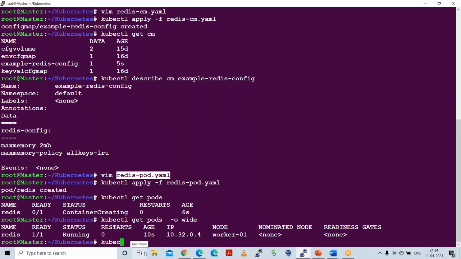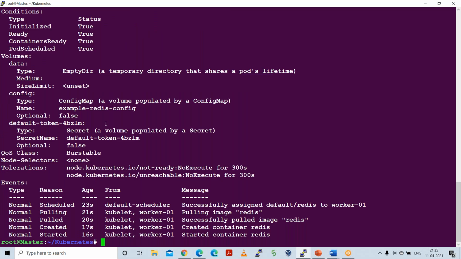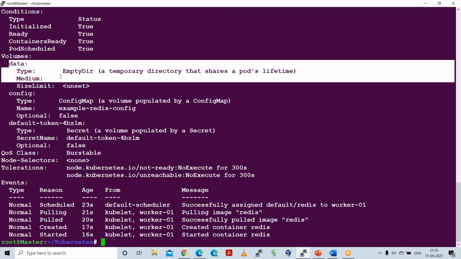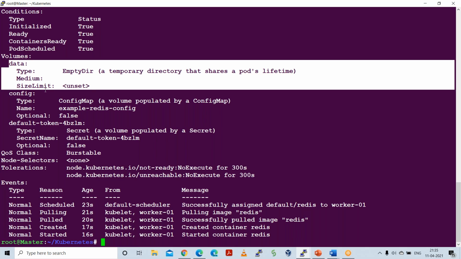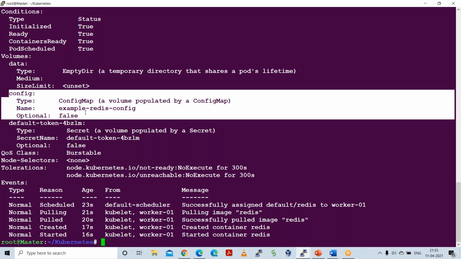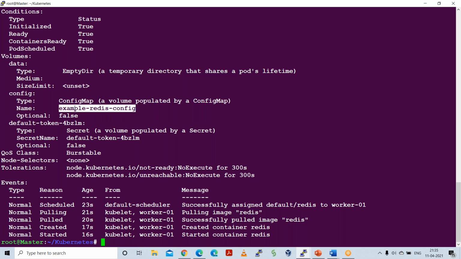And if you see the description of it, kubectl describe pod called redis. As you can see the bound points here. So you see here volumes. The first volume is data, which is an empty directory, nothing is there inside. And the second one is the config file, which is nothing but the config map you have mounted. The config map named example-redis-config has been mounted as config. So now let's go inside the container and see whether these two files have been created or not.